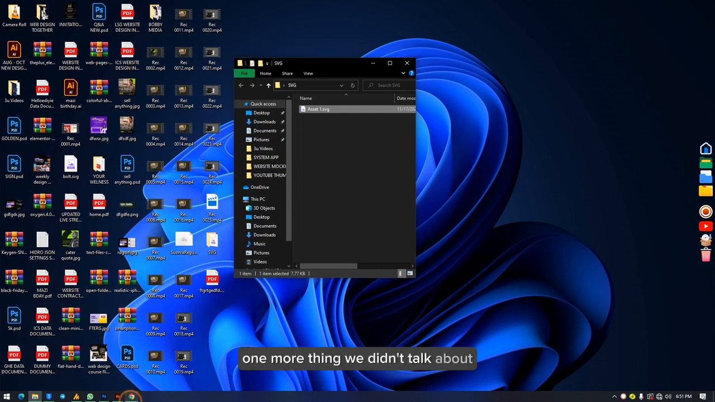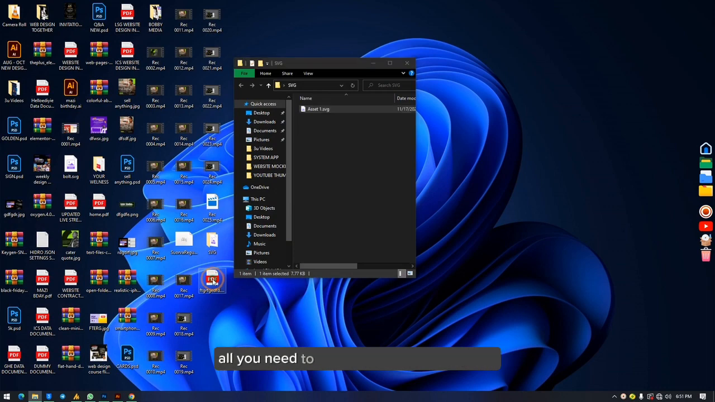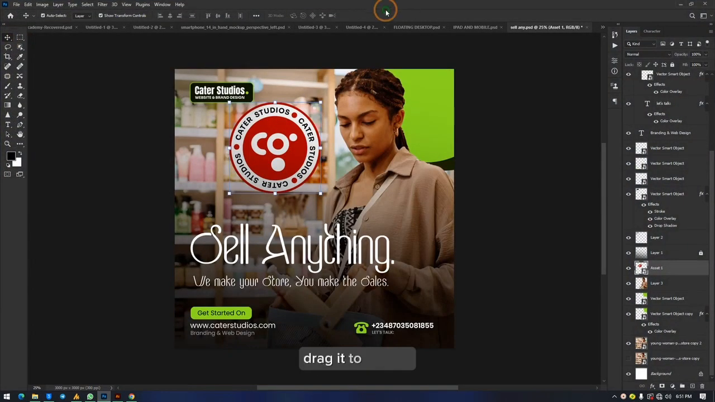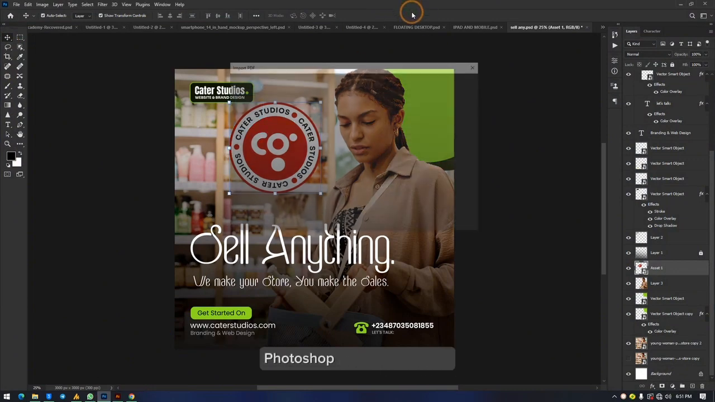One more thing we didn't talk about, I'm going to talk about that in a little while. So for instance, we want to convert this PDF to images. All you need to do is drag it into Photoshop, drag it to the top layer of Photoshop. Once you drag any element to Photoshop, Photoshop will open automatically. Drag it to the top area of Photoshop and leave it there.